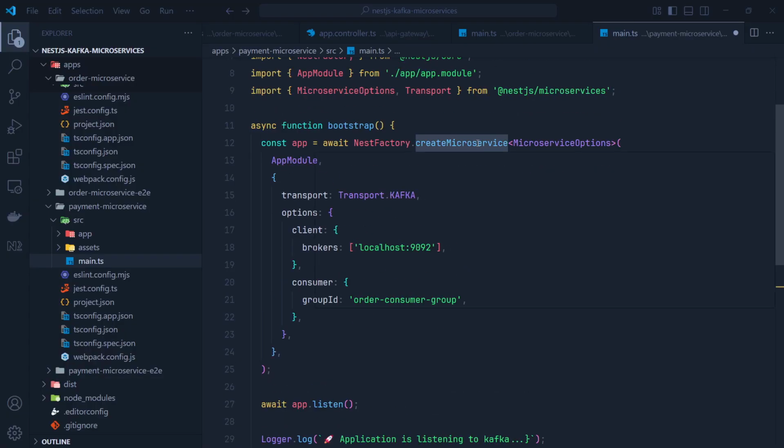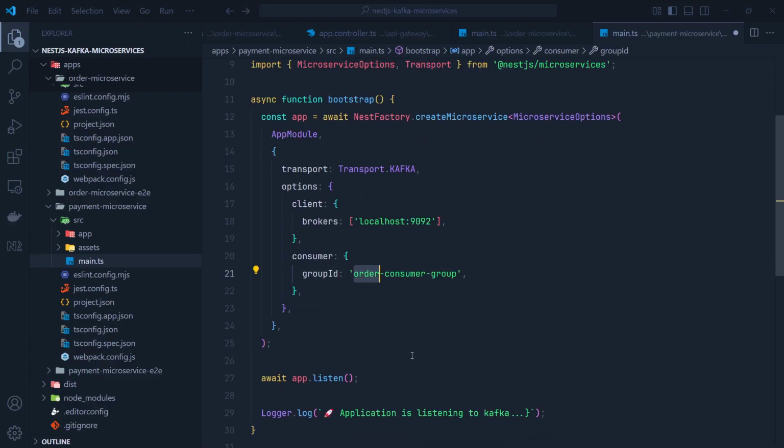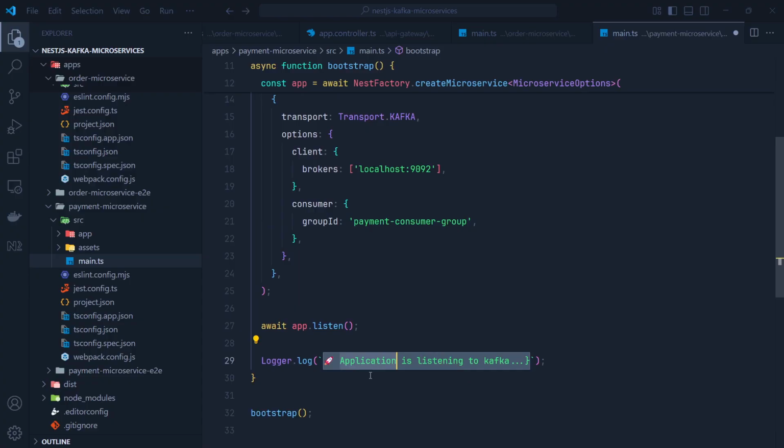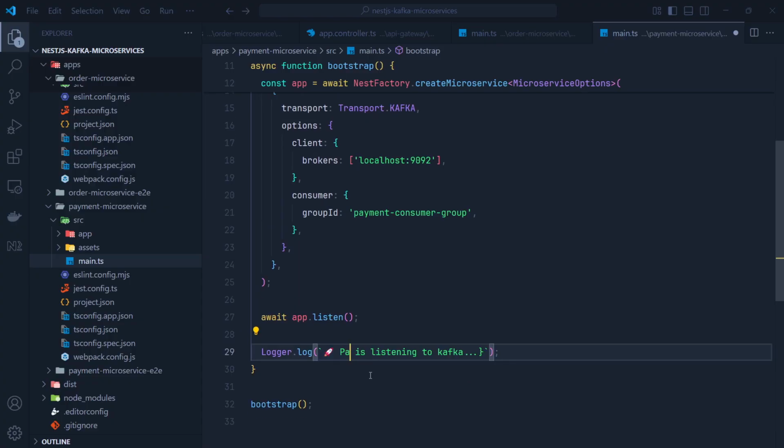As you can see, we are creating a microservice with Kafka transport. We set the broker's address to localhost:9092, and all we need to do here is to change the group ID. Okay, I'm going to just set it to payments-consumer-group, and here in the logger section, I'm going to say payment microservice is listening to Kafka. That's it. And then we need to create a message pattern which subscribes to the process payment topic.